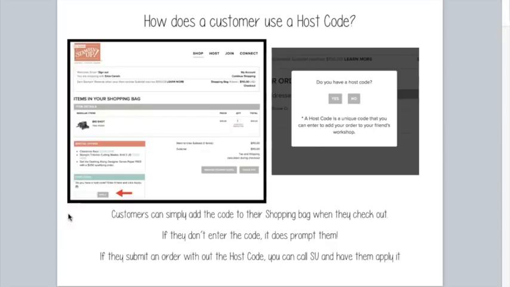Just take a screenshot here and send it to them so you can point to them so they know exactly where to enter that host code. Some of our customers really have trouble with that, and so we need to have a visual for them.